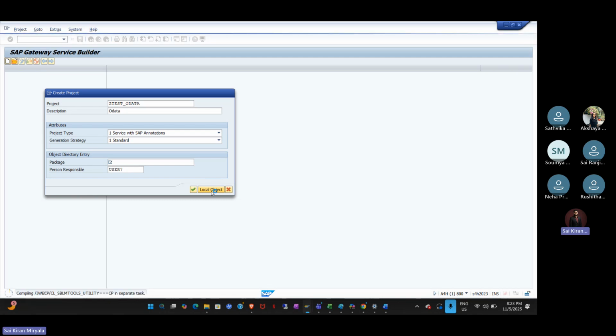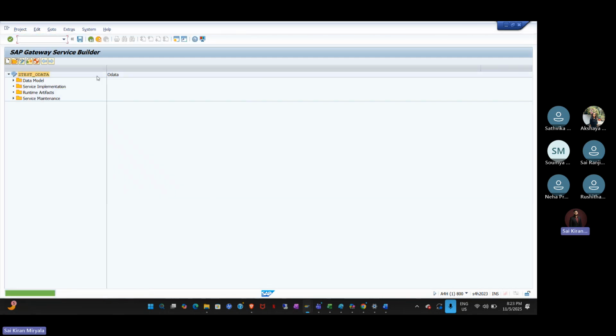So to access the OData service through SAP Gateway, we need to have a project. Okay, a SAP Gateway project, we need to have one project. In this project we'll also have a data model. This data model and the MDG data model will be different.